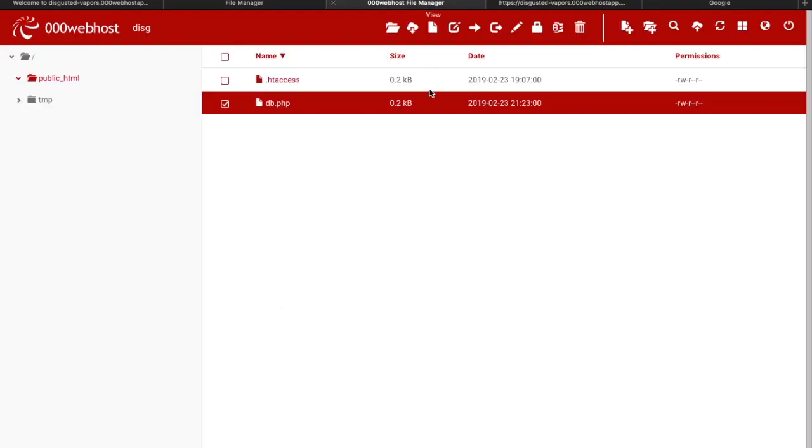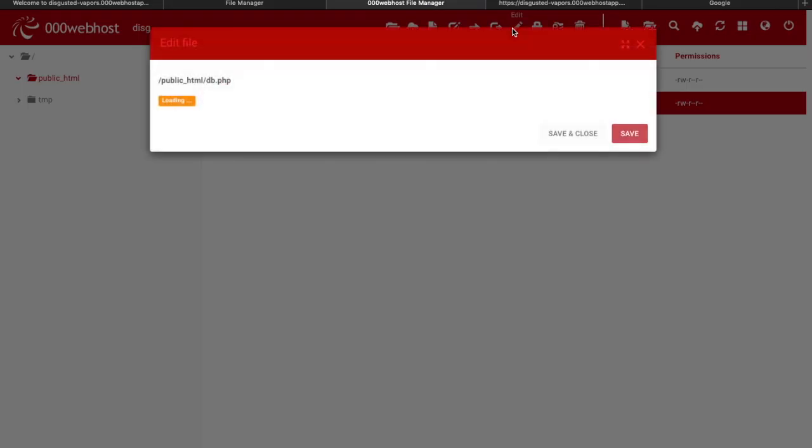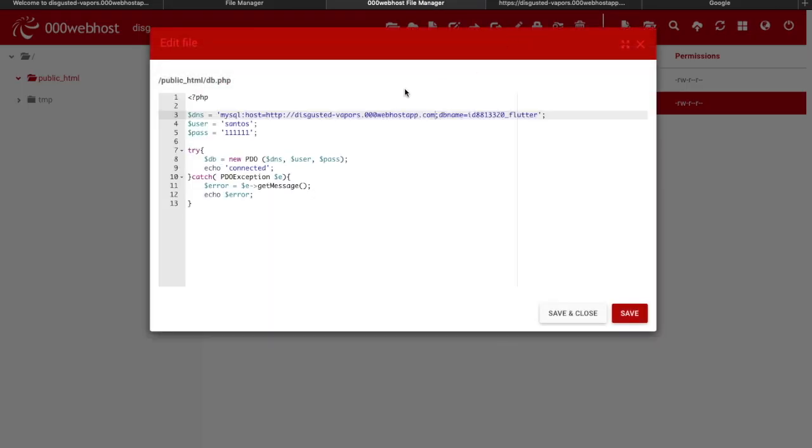So there is a problem here. Let's go back to our file manager, edit. There are a couple of things I had to change. First of all, here what we did was paste the address. It's not supposed to have the address. It's supposed to have localhost. I'll save this.